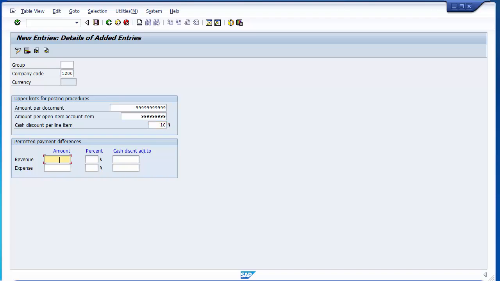Now moving to the next, which is the payment differences. In payment differences, suppose I put 100 over here as the max difference. Payment difference means that you can make a payment of up to $100 on the upside and $100 on the downside. So either you can put the amount limit for the payment difference on the upside or the lower side, or you can put the percentage. Suppose I put 10% over here, or you can put both of them. Now if you put both of them, the system will take whichever of these two is lower.